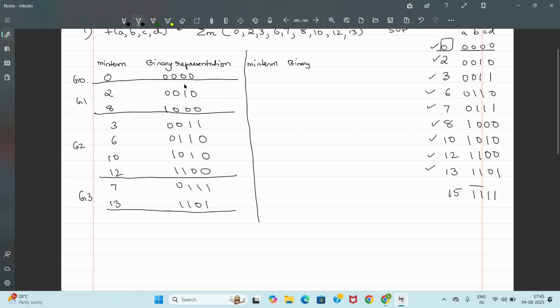Is there just one difference between the binary values? Is there only one bit changing, or are there more than one bits changing? If there is only one bit changing, then you can group them together. But if more than one bit changes, then you cannot group them. You have to just leave it there as it is.